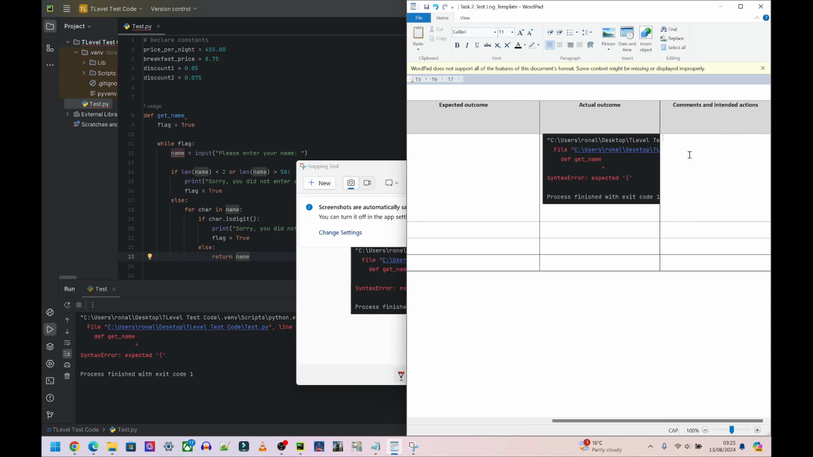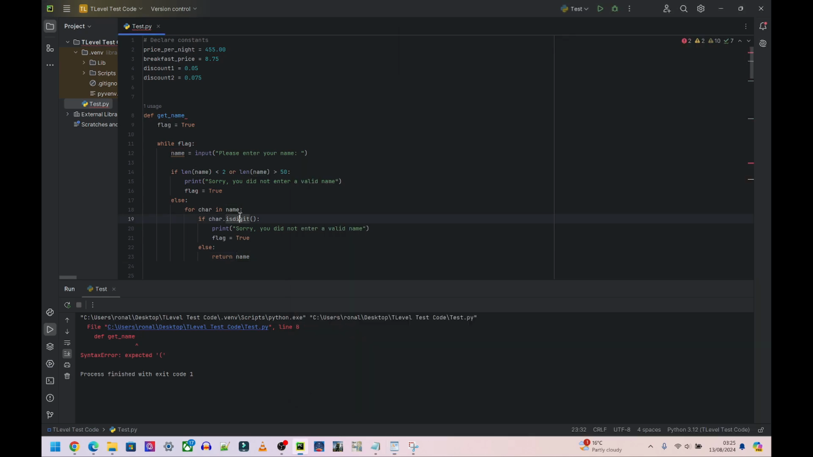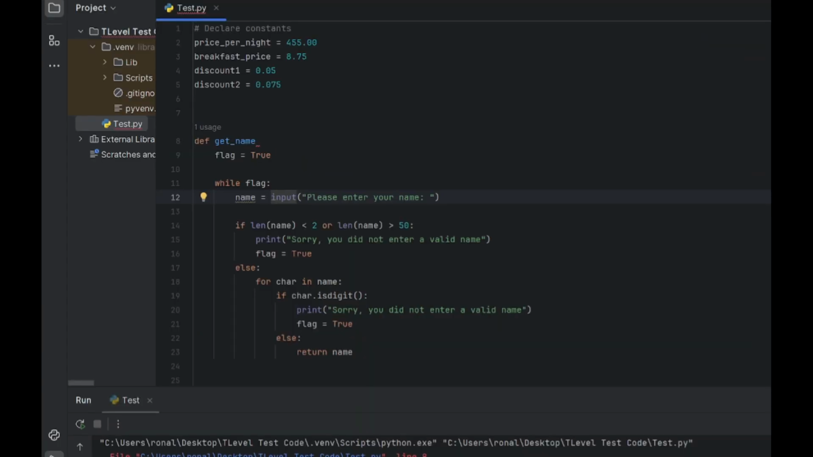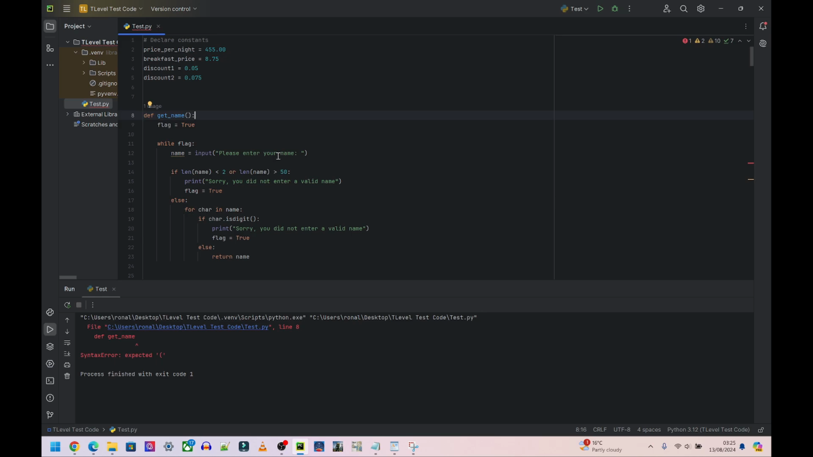And finally it says comments and intended actions. How do you intend to move forward? We have to fix this. There's no way getting around fixing this. So the good thing about PyCharm, again, it tells us what is expected. Because this is a function, we need to have an open bracket, we need to have a close bracket, and we need to have a colon as well. That wasn't there, so that's why it crashed.